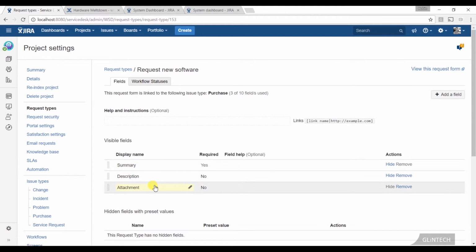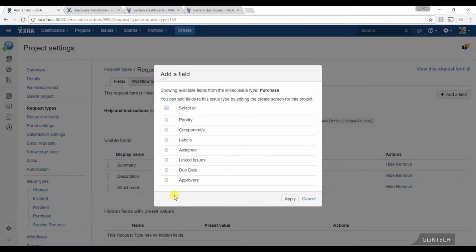I'm going to go in, this is my custom fields for that request type, if you remember. I'm going to add a custom field called approvers. And that's just a custom field called approvers that is a user picker. So it's going to pick people that I've got listed in my JIRA. I'm going to add it onto there. That's stage one of what I'm going to do.